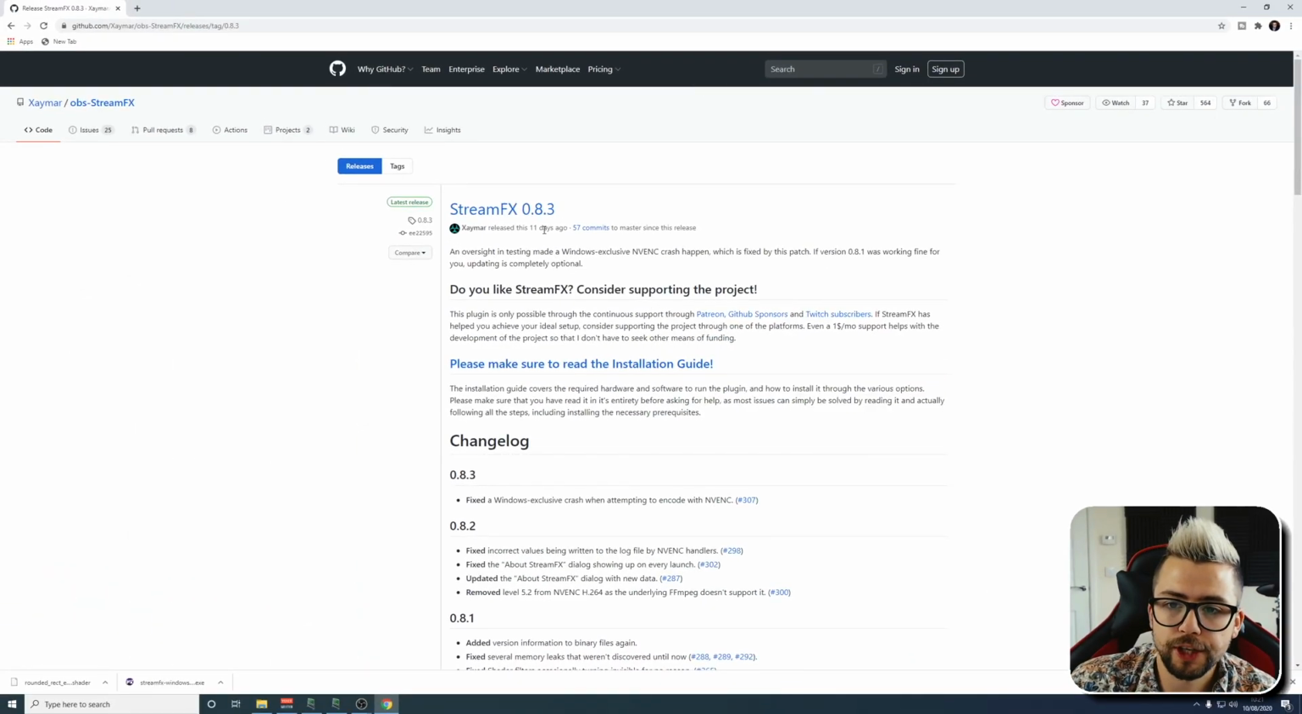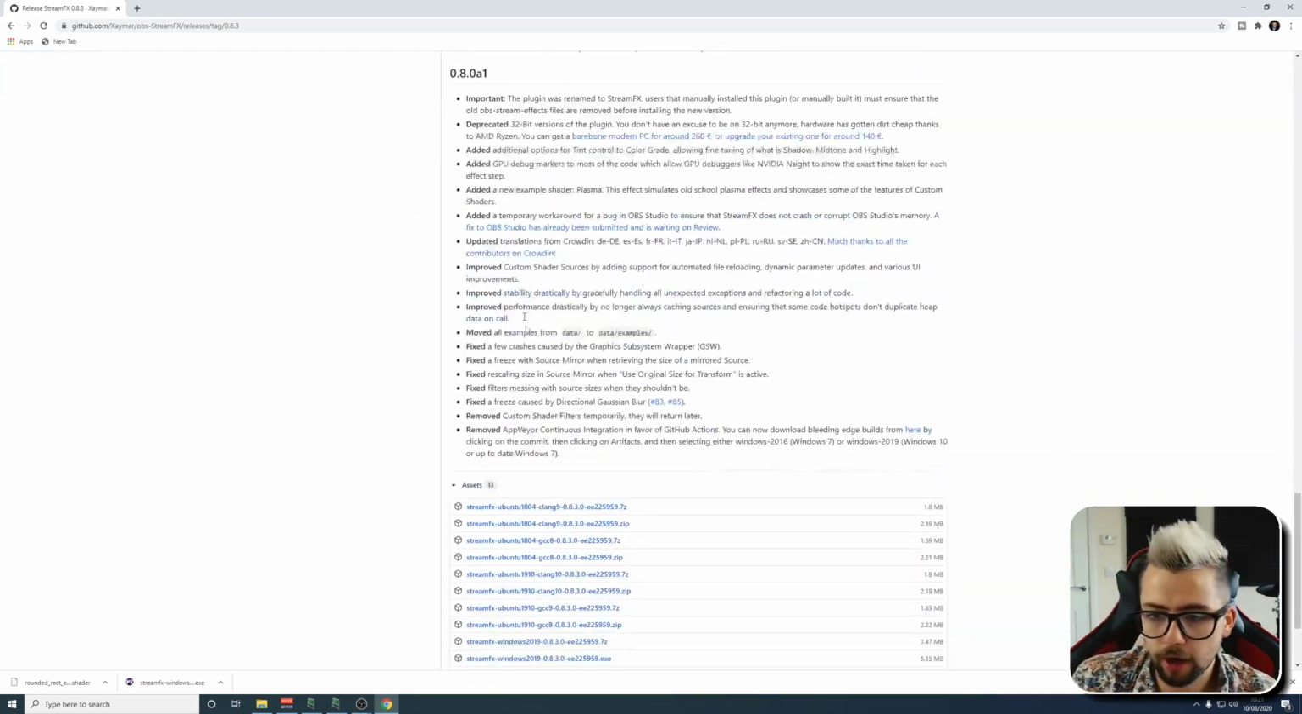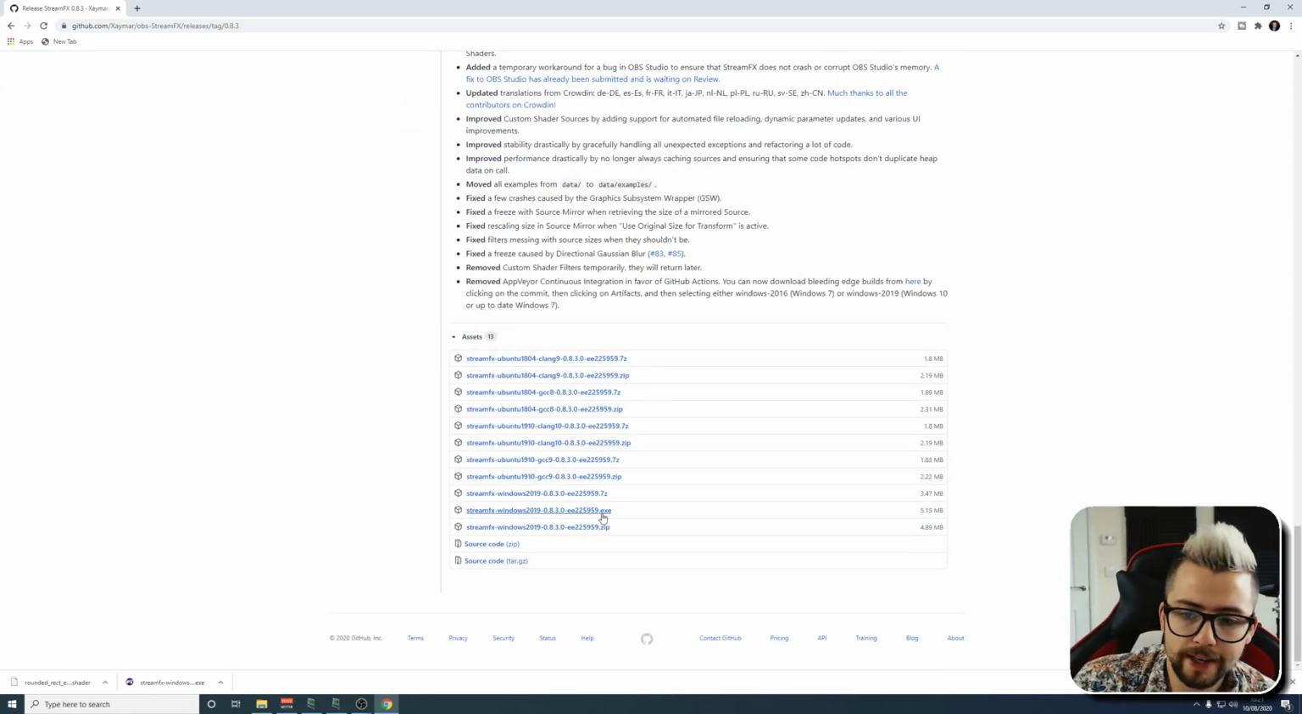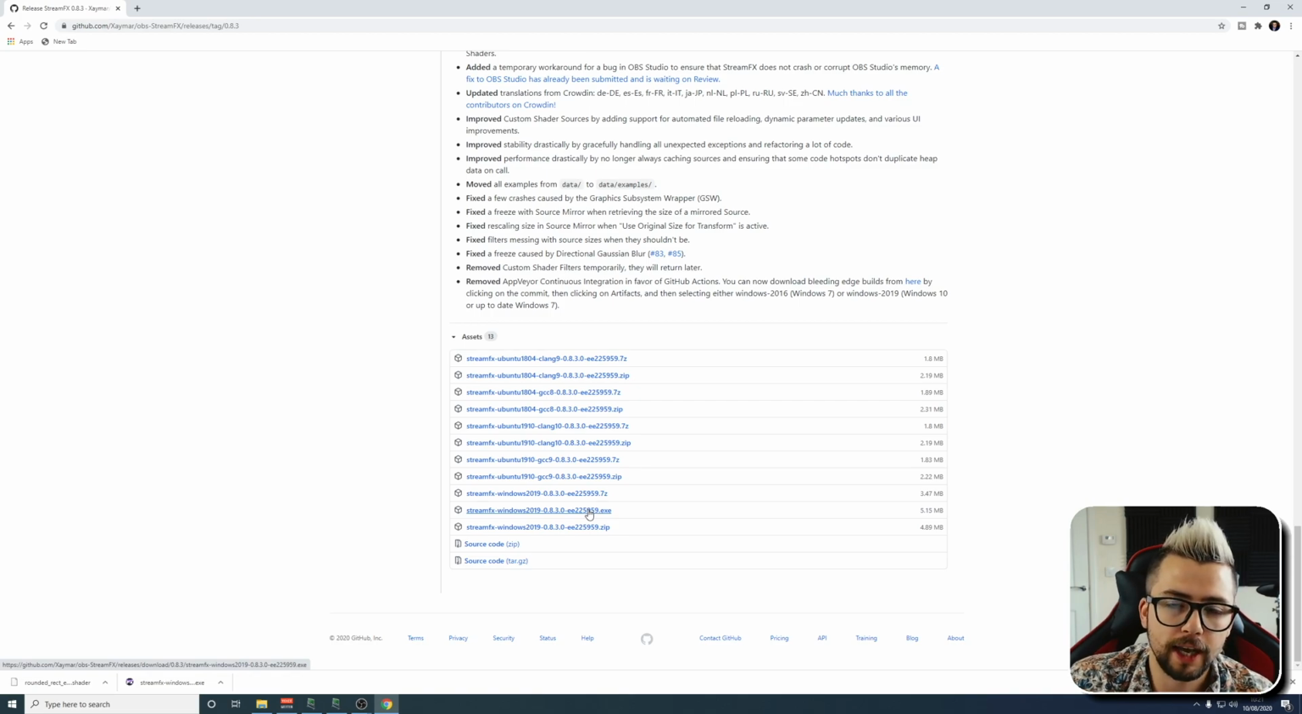Right, so before we get into this, you are going to have to download the StreamFX plugin. The link is down in the description. We're going to jump to Zaymar's GitHub page to download it. We're going to go right down to the bottom and download the windows.exe version. The reason we download the exe is that it will install any missing redistributables, like for Visual Studio or anything like that, that you are missing on your computer, to make sure everything works. So just click on that, hit download, and run through the initial setup.